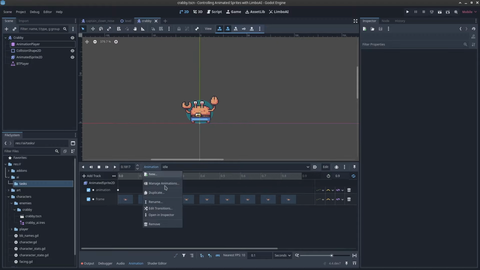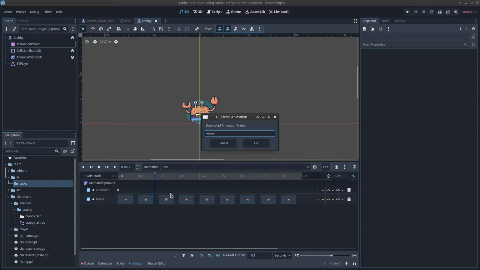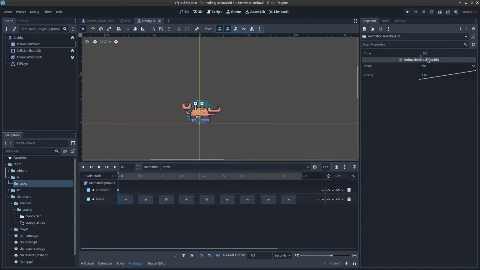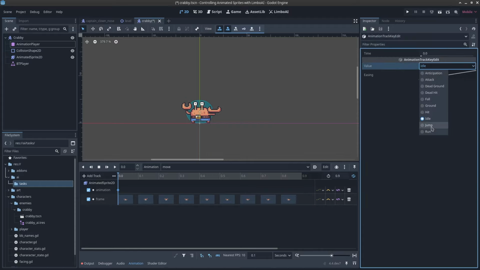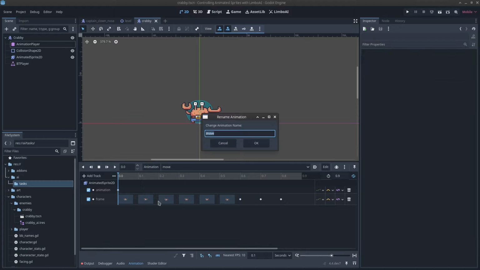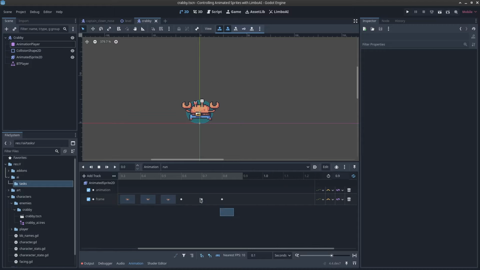So let's duplicate this for the move. I'll duplicate and we'll have move animation. We click on the animation track and change this to run. So if it makes more sense, we could actually rename this animation to run as well. And we can see that this only goes up to frame 5. So I'll delete these extra frames and I'll cap the duration at 0.6, hit play, and there's our run animation.